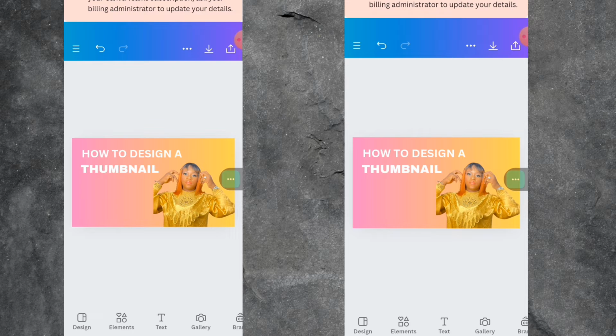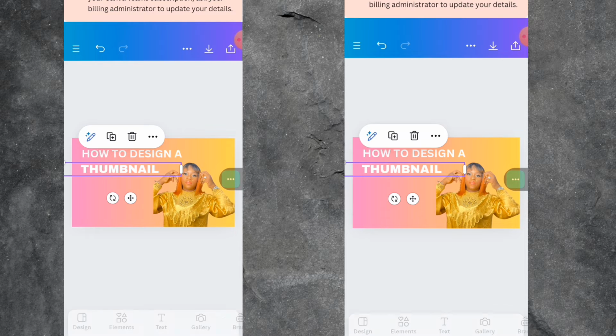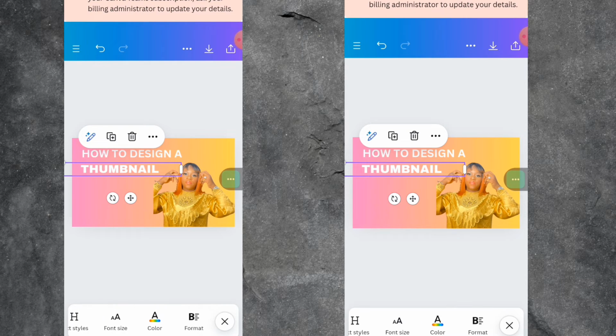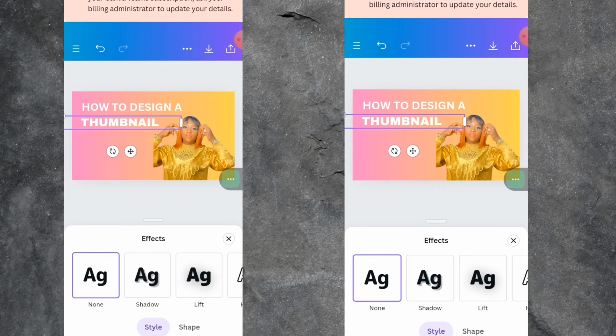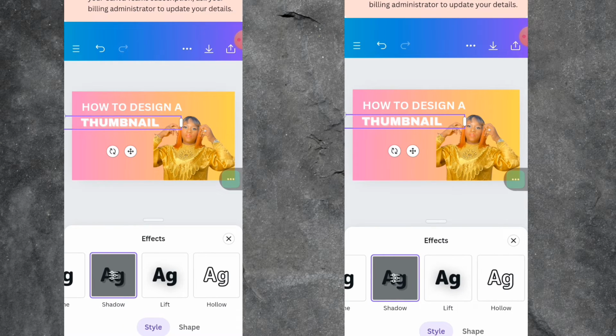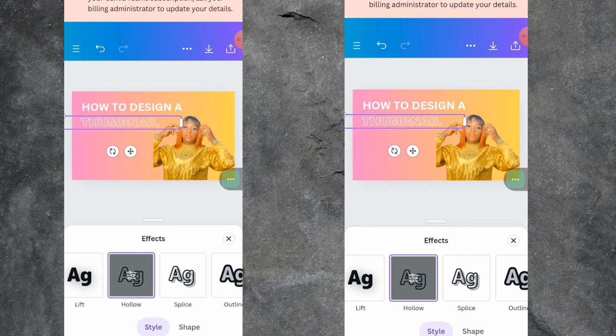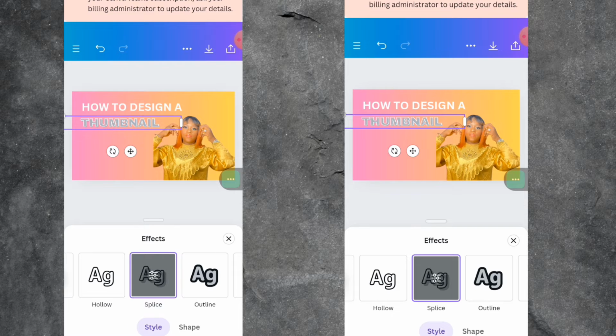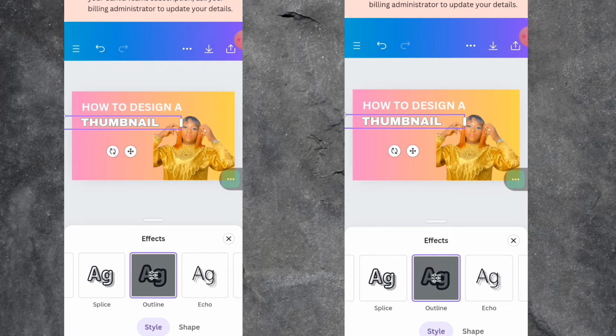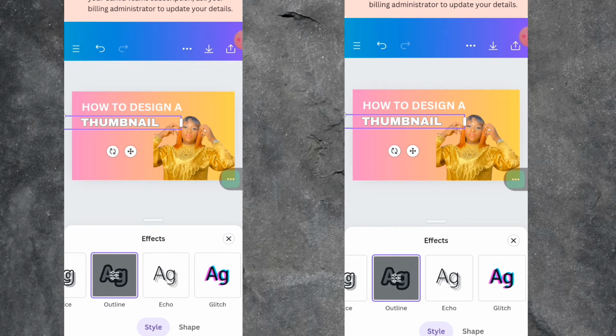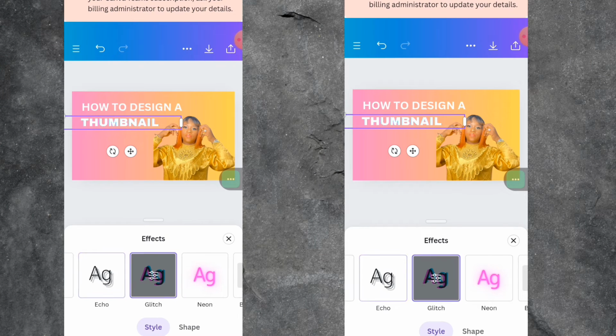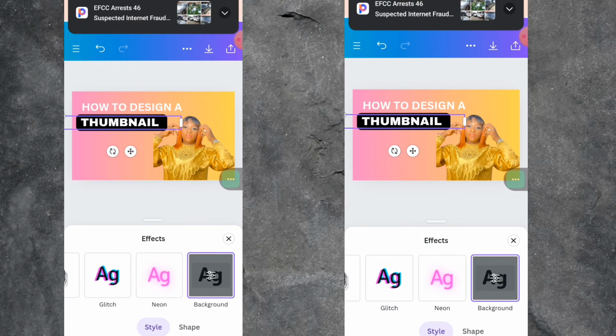Then this thumbnail, let me add some style to it. Click on the thumbnail, then slide to the left hand side. Click on effect. Let's add some effect to the text. As you can see, the way I'm adding the effect, the thing keeps changing. So it depends on whichever you want. As for me, I want the one with background. I think this is okay.